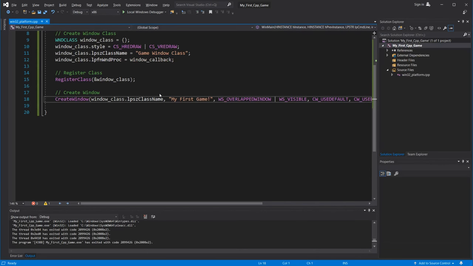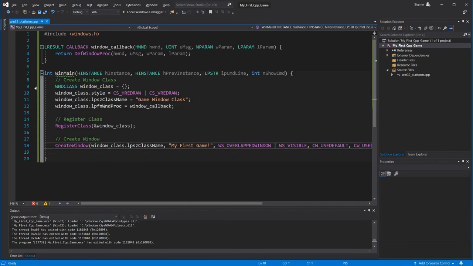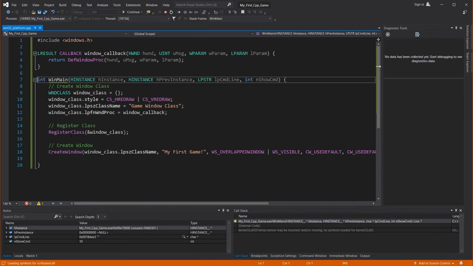Huh, did you see that? A window just popped up. So we are successfully creating a window for the game. There's a problem, right? The window just disappears when it finishes. Let's go line by line on our game and see exactly what happens.